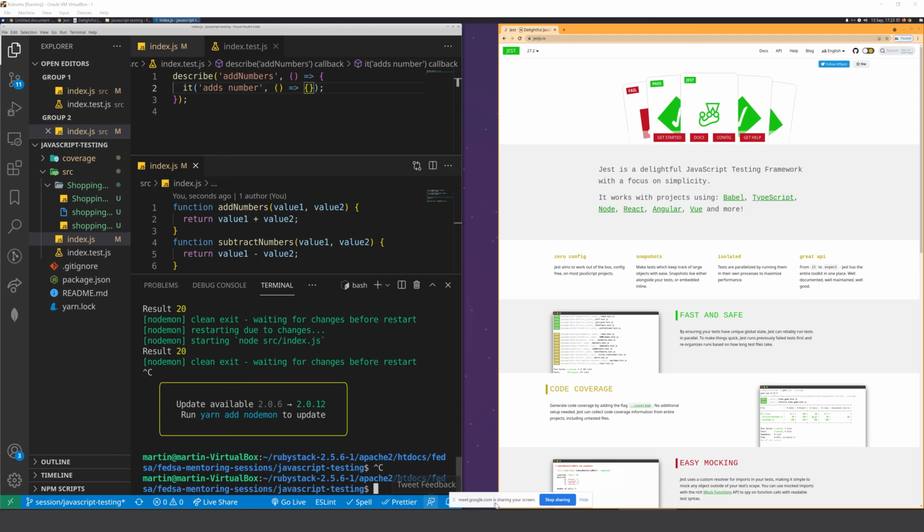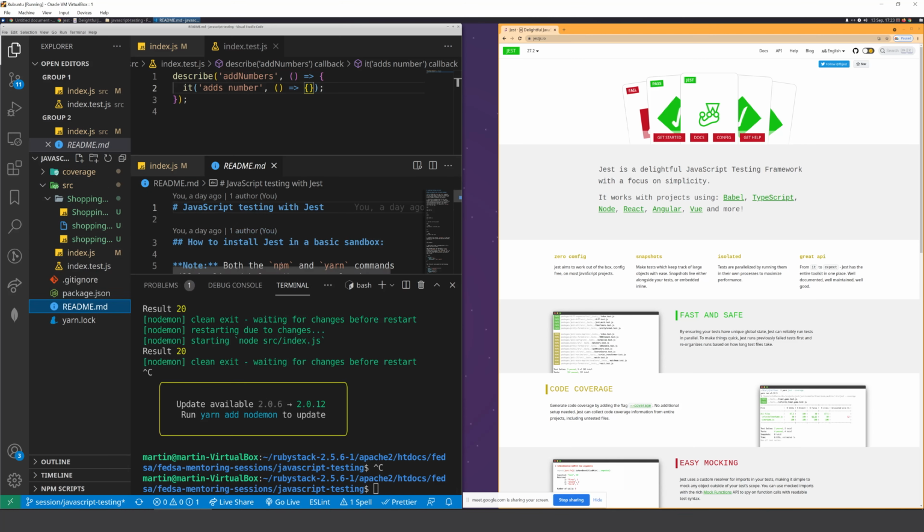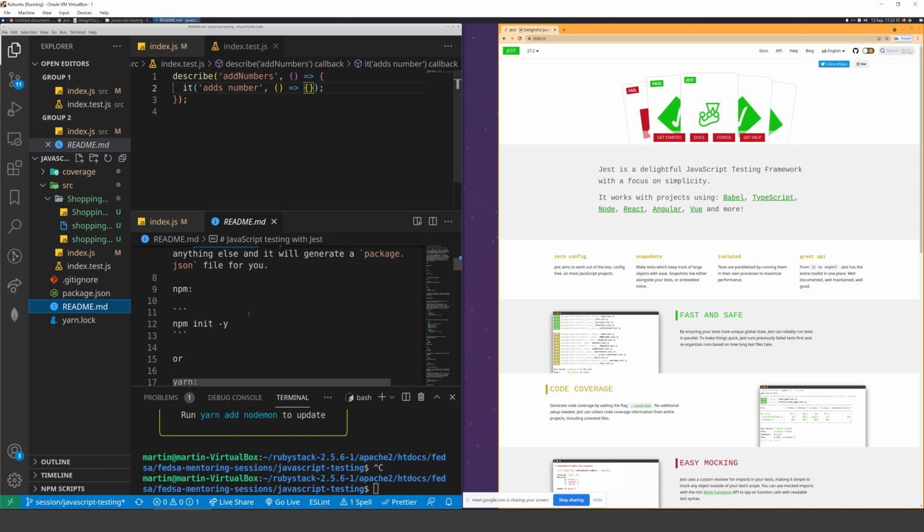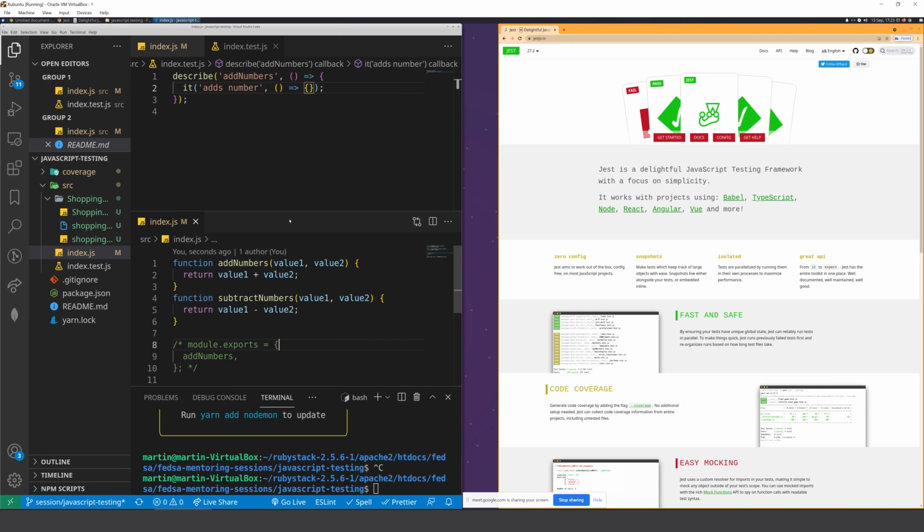And by the way, at the end I'll share the link. I'll share it in the mentoring channel, but I've got notes here that I've made for everybody, so that if you want to know how to install Jest in a basic project, and how to set it up so that you can put it in watch mode and everything, all the details are there for you to get it up and running. It's very quick. It takes less than 5 minutes.